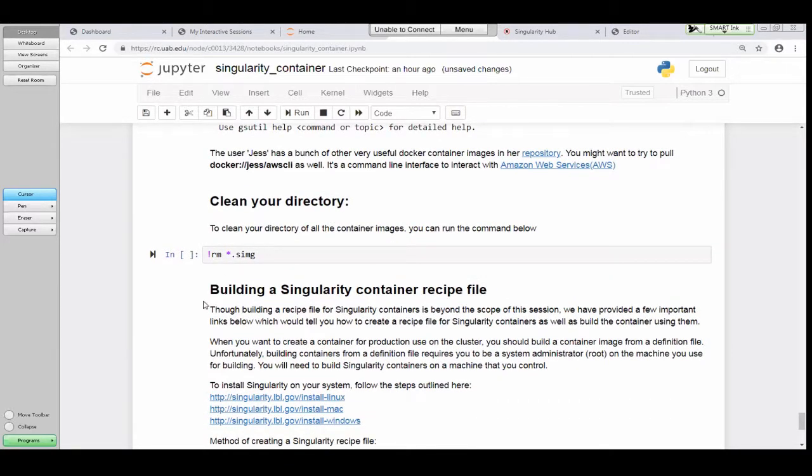And the last command is basically, once you are done with your entire container, entire notebook, you can just run this and it's going to remove all the container images from your current directory, in case you wanted to run it again at a later date.